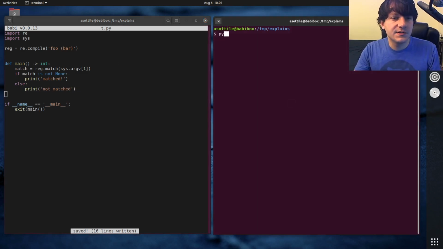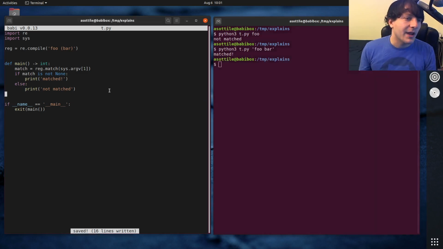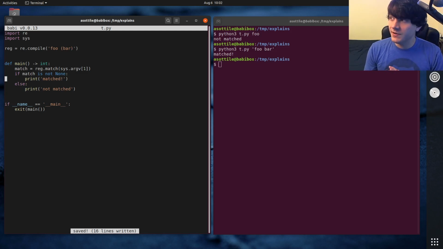And if we run this, python3 t.py, if we pass just foo into here, you'll see that it's not matched. But if we pass foo space bar, you'll see that we're matched. Okay, so just a little refresher on what these parentheses do. So we're going to talk about very specific types of capturing groups today. And the first one is, I guess, the most basic one, which is positional captures.